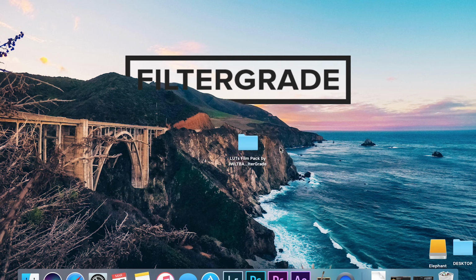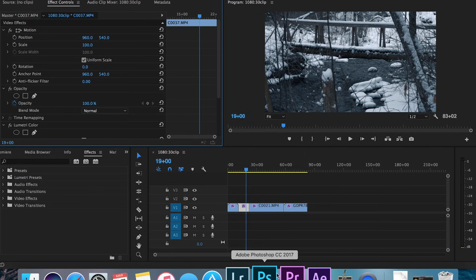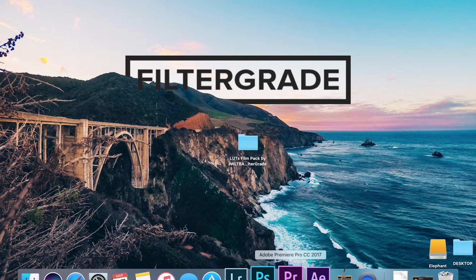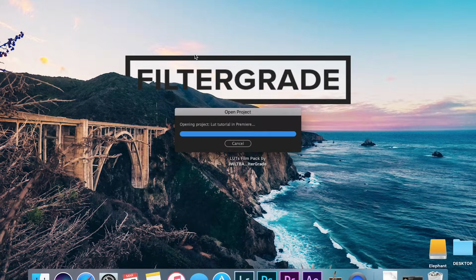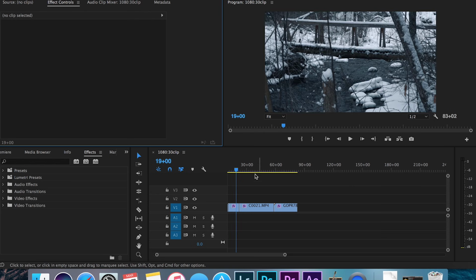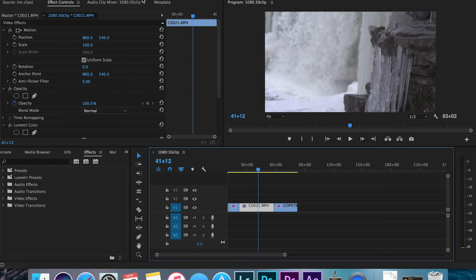So once you've dragged all your desired LUTs into the Creative folder in the app contents, make sure you save your project first, exit out of Premiere, let it close, and then you want to reopen it, kind of to refresh the files, reopen your project, let it load a bit. So we're going to move on to the next clip here.